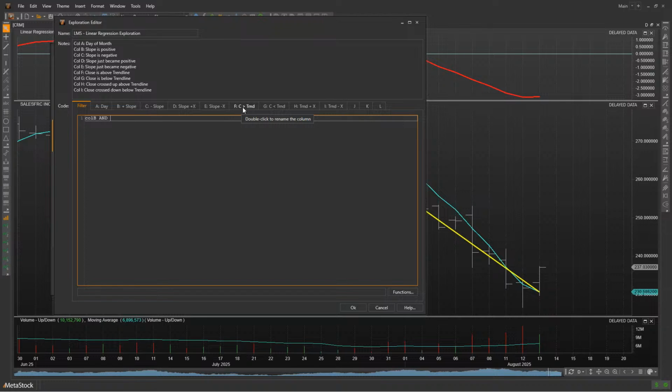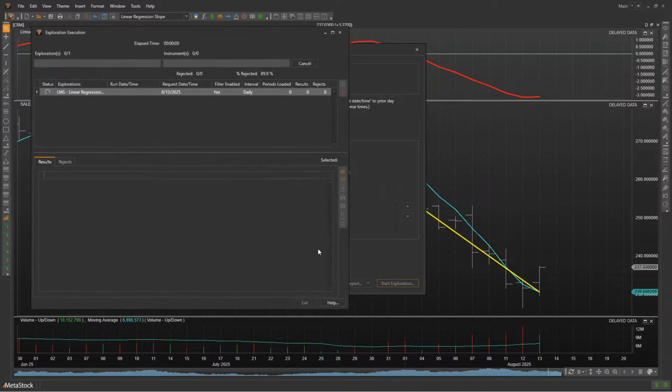This is identifying, again, where the closing price is above the trend line. And again, you'll see the explanations up here at the top. So I want column B to be true, and I also want column F to be true, all right? So let's see what that looks like. We'll click on OK, click on Start Exploration, and again, begin the process here.